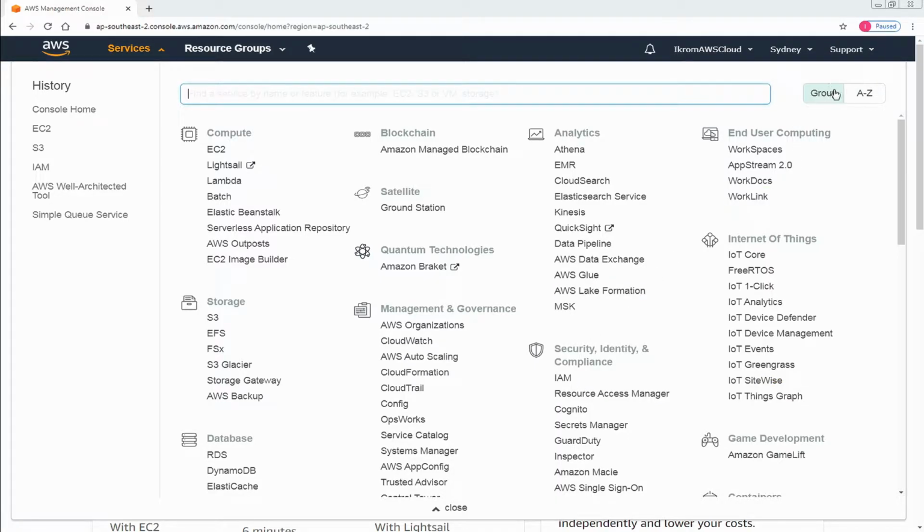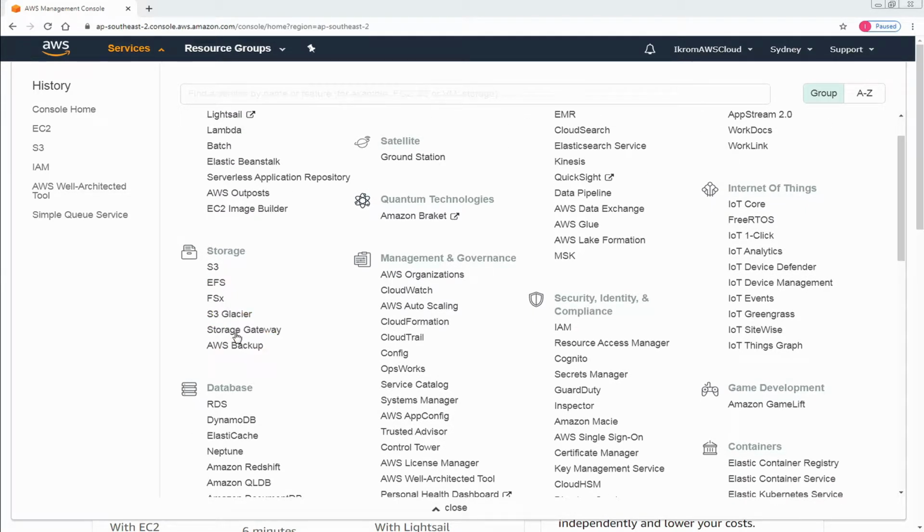The first one is Group. If you click on this Group, this will allow you to see AWS services by category. In other words, it will just group AWS services by category. So here we have the compute category, and under compute we have compute services. We have the storage category, and under the storage category we have storage services, and so on.